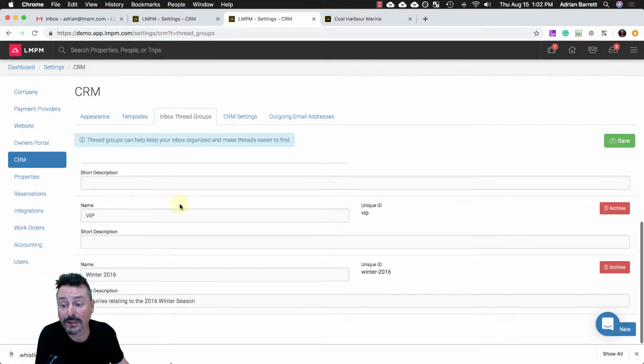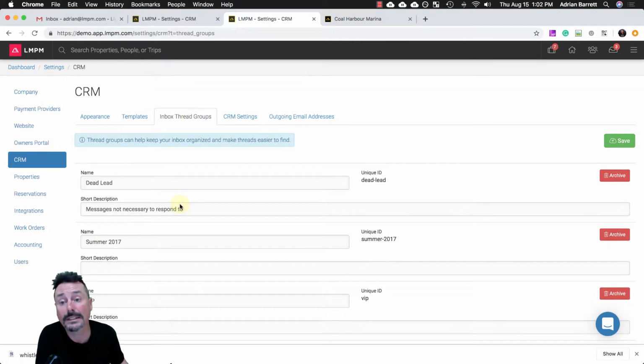Inbox threads, you can basically create any logic that you want within LMPM, name it as you want within LMPM.